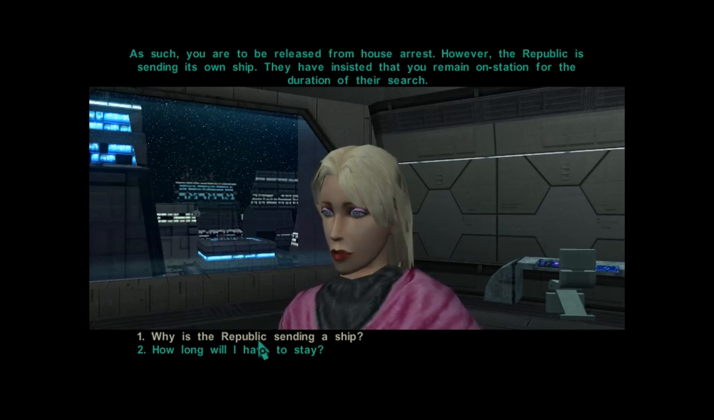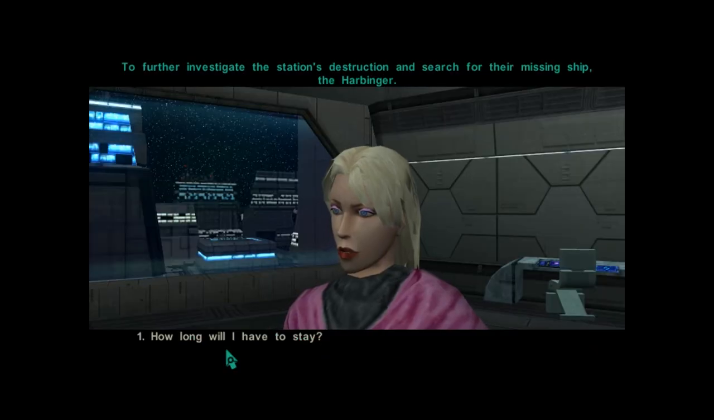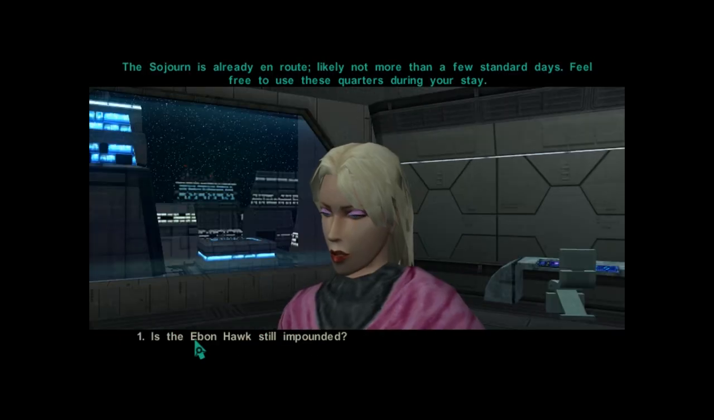Why is the Republic sending a ship? To further investigate the station's destruction and search for their missing ship, the Harbinger. How long will I have to stay? The Sojourn is already en route, likely not more than a few standard days. Feel free to use these quarters during your stay.